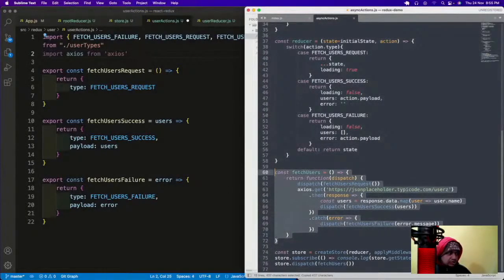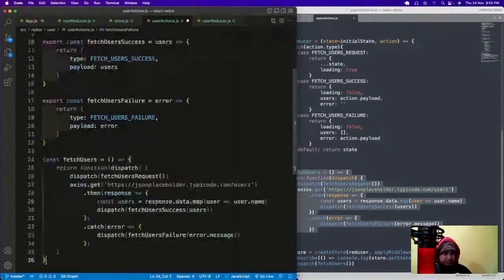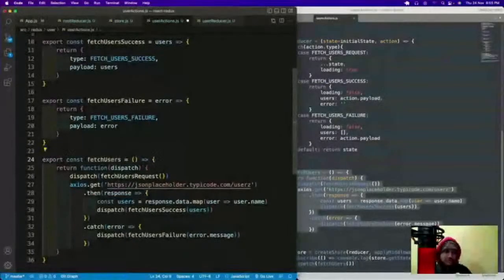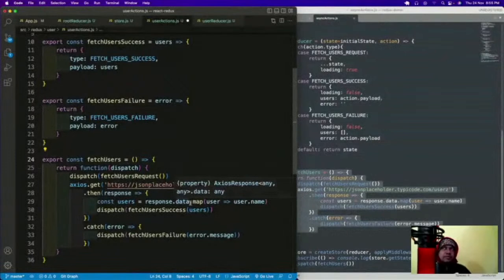So this export I will copy. Only the difference will be there. I have to export it, and one more difference will be there. I'm not going to map through the data. Data is like, I think you all know.